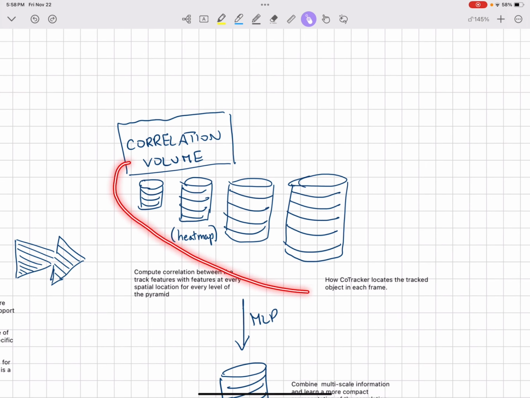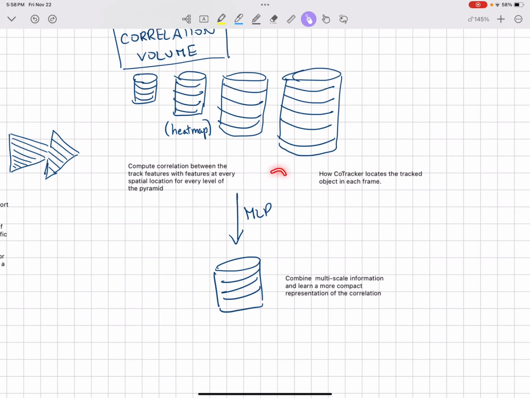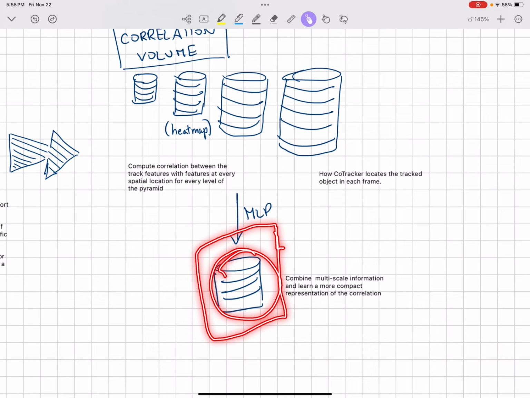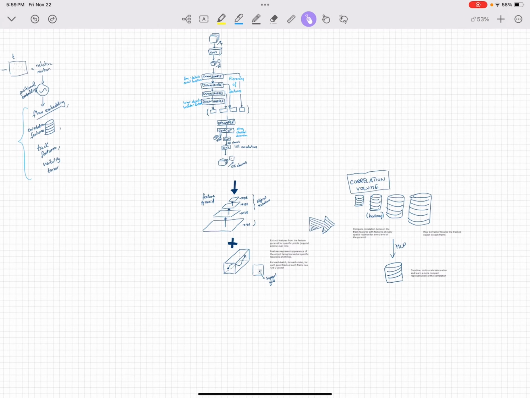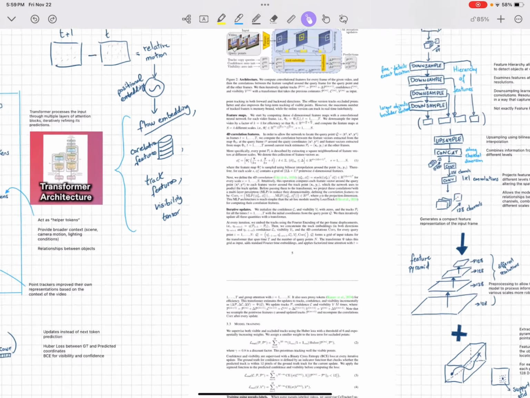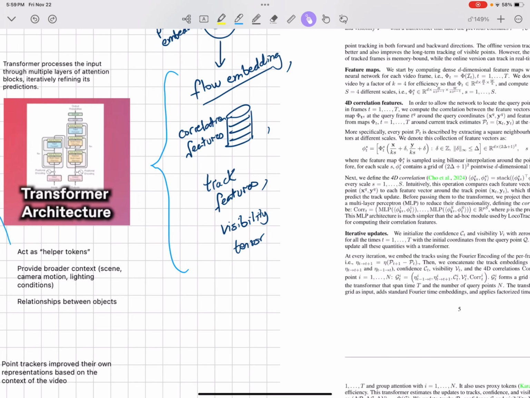Now, because you have all of these correlations at different scales, we want to boil it down to one. So we're going to pass it through an MLP and downsize it. We're going to compress that and combine all of this multi-scale information, and learn a more compact representation of the correlation. That's one part of what's going to go into the transformer. So that's this part.